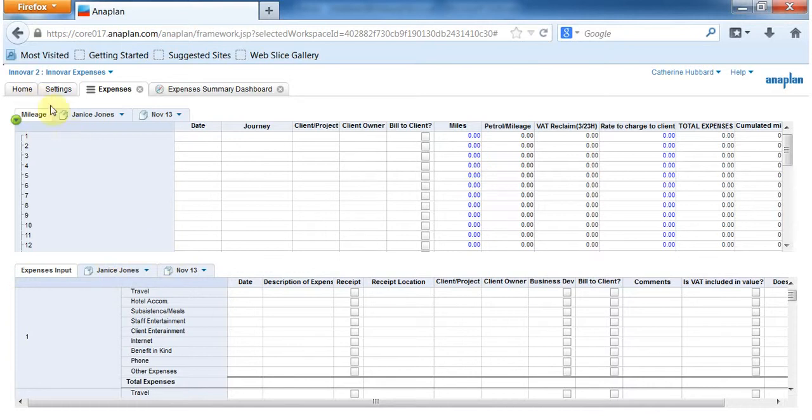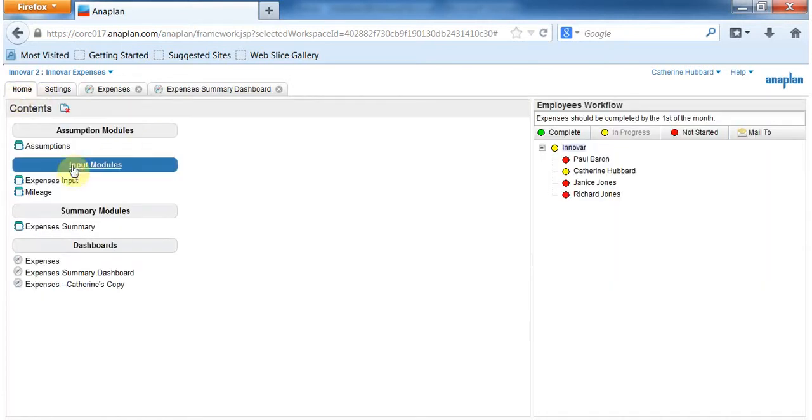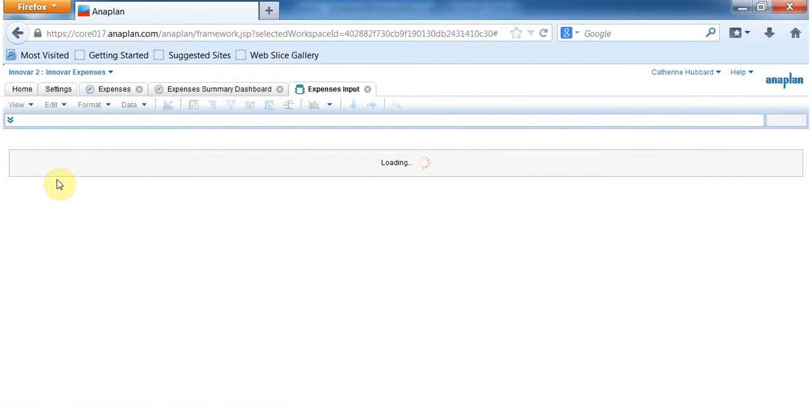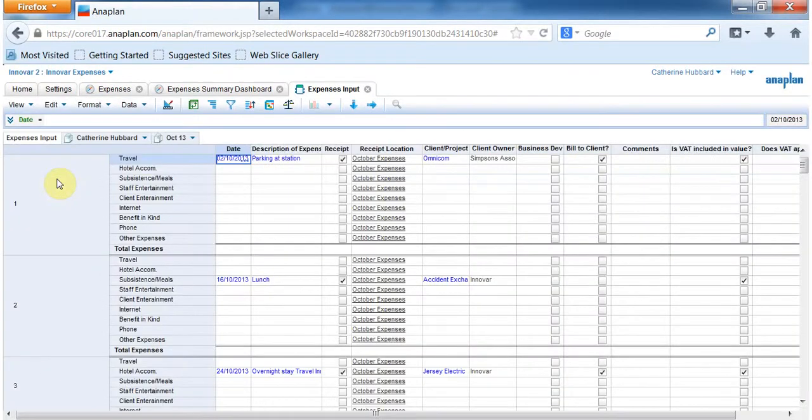So if we just come to our actual module, so let's say expenses input, and you'll notice here dimension wise, I've got expense type. I've also got, so that I can enter multiple lines of expense, a dimension that's 1 to 50. Obviously that could be 1 to 60, 1 to 100, whatever that needs to be, by employee and by expense period, so by time.